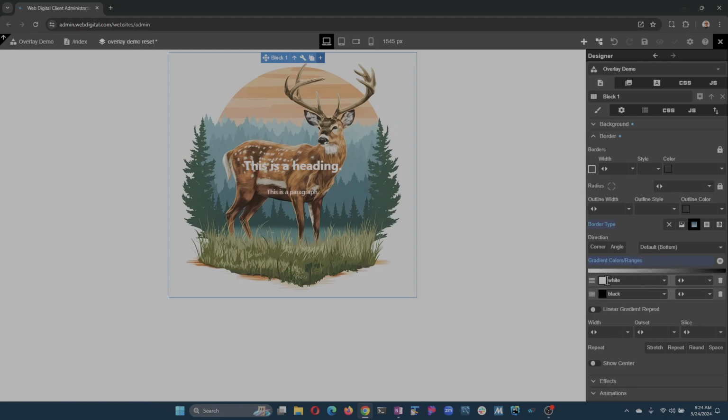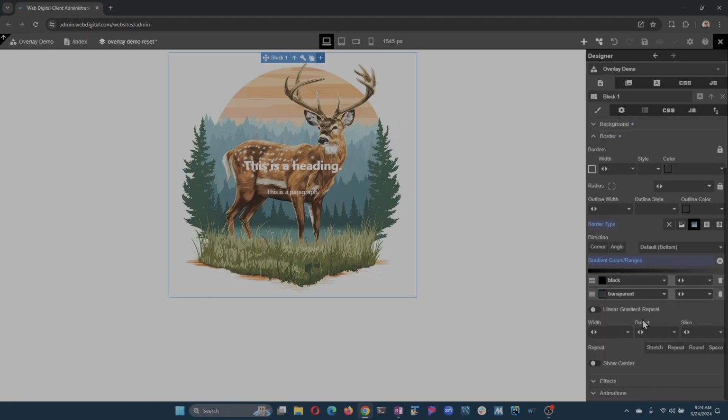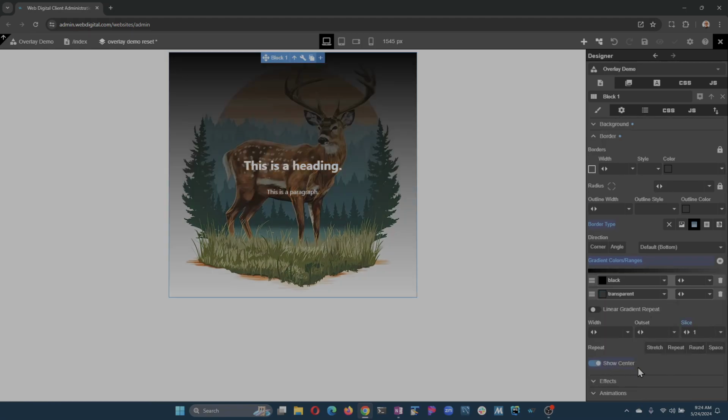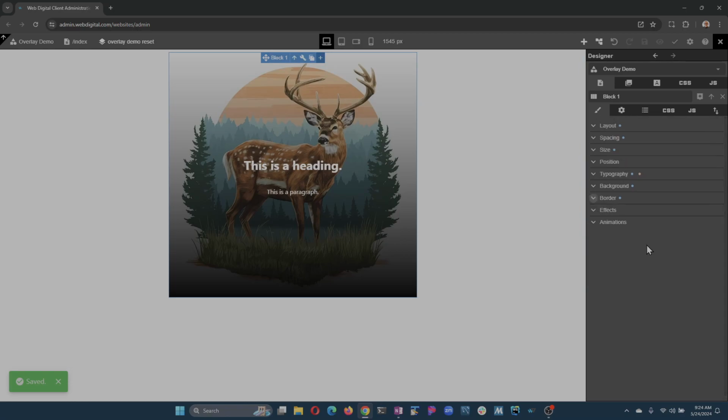So let's see how we would do that. In this case, I'm just going to go from black to maybe transparent to quickly show how it works. We set the slice to 1 and show center. And yeah, there you go. So we can actually change the order. So this is another slight variation in the background version of overlay.